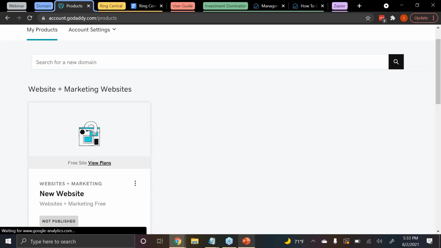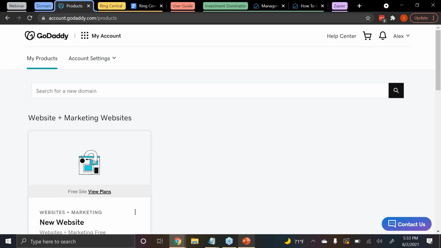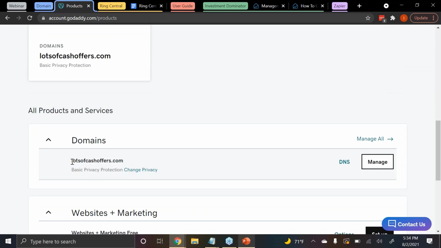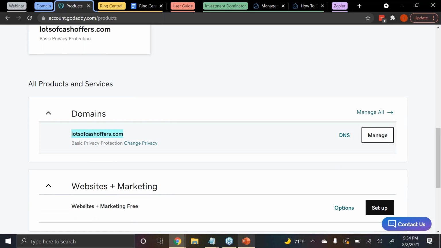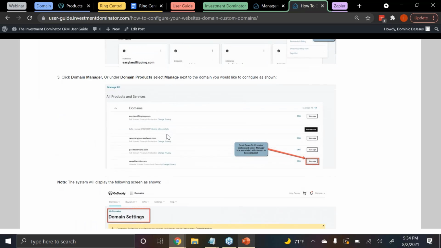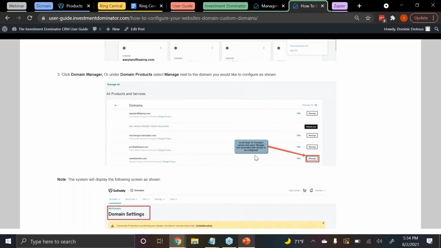So again, we're just logged in and we're under My Products. We're going to scroll down here and we're going to see our domains. The domain that I'm working with today is my selling site domain, lotsofcashoffers.com. We're just going to follow along with this article here. We're going to go all the way down to our domain where it says manage, and click on that.